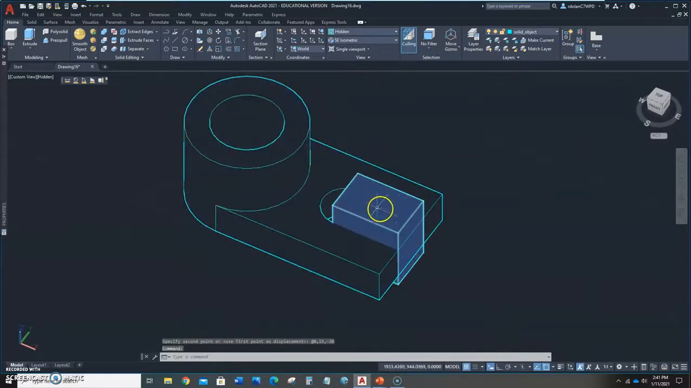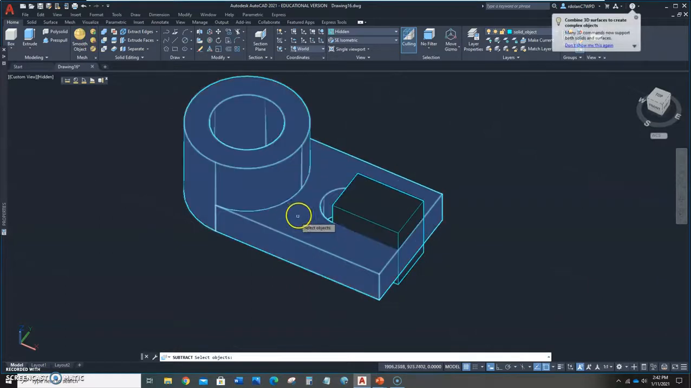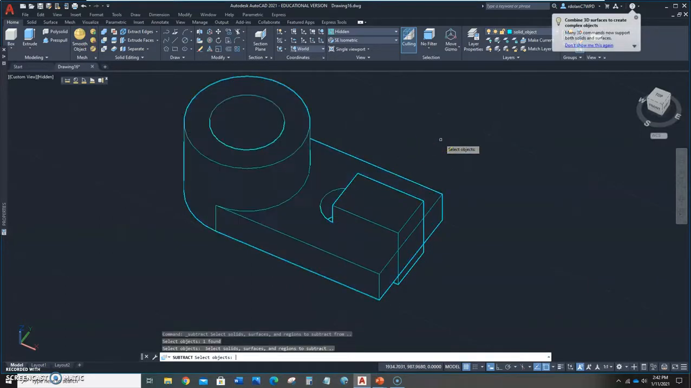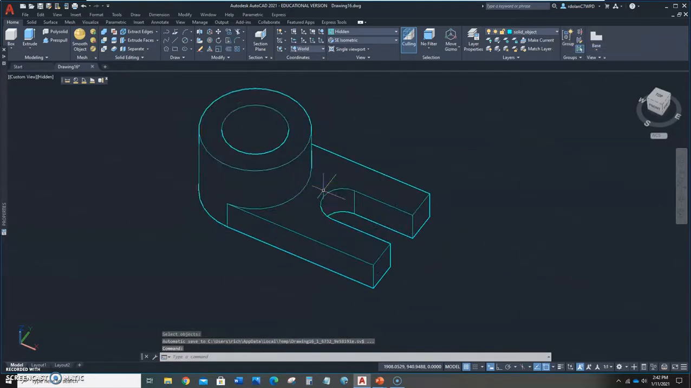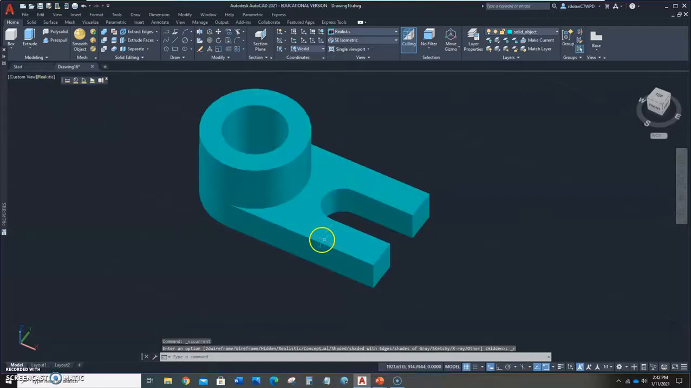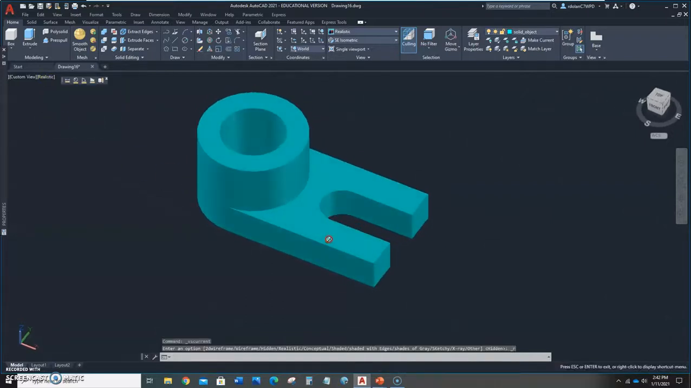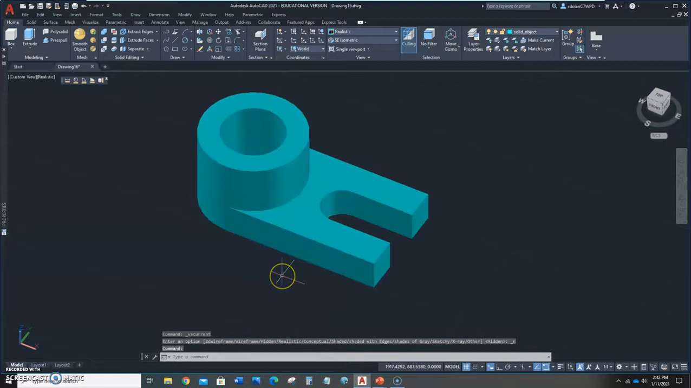Now what we're going to do is subtract that box from the big object. So I'm going to go back to subtract, pick the object, hit enter, pick this one. Now we have our object. If we go to realistic, we can see that we have a nice little shape there.